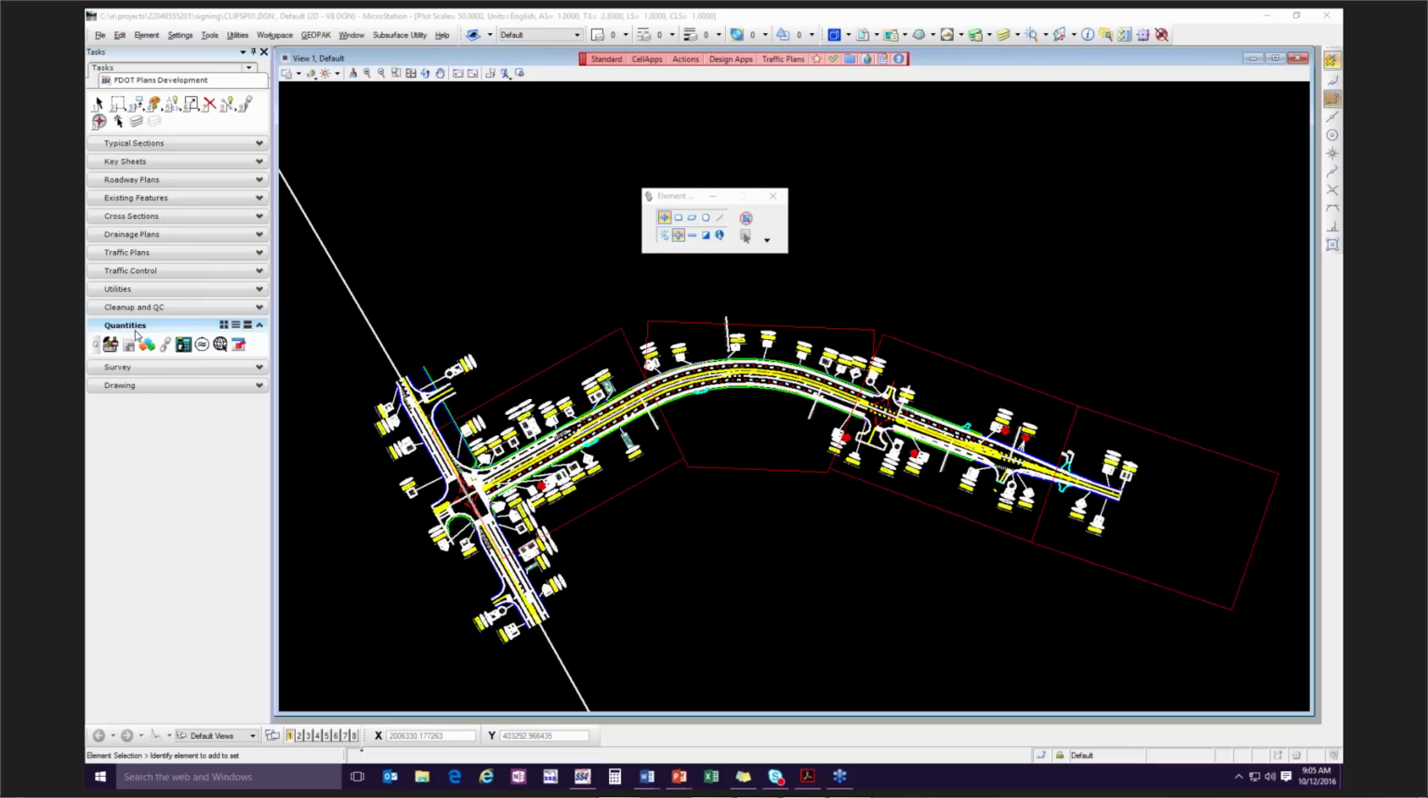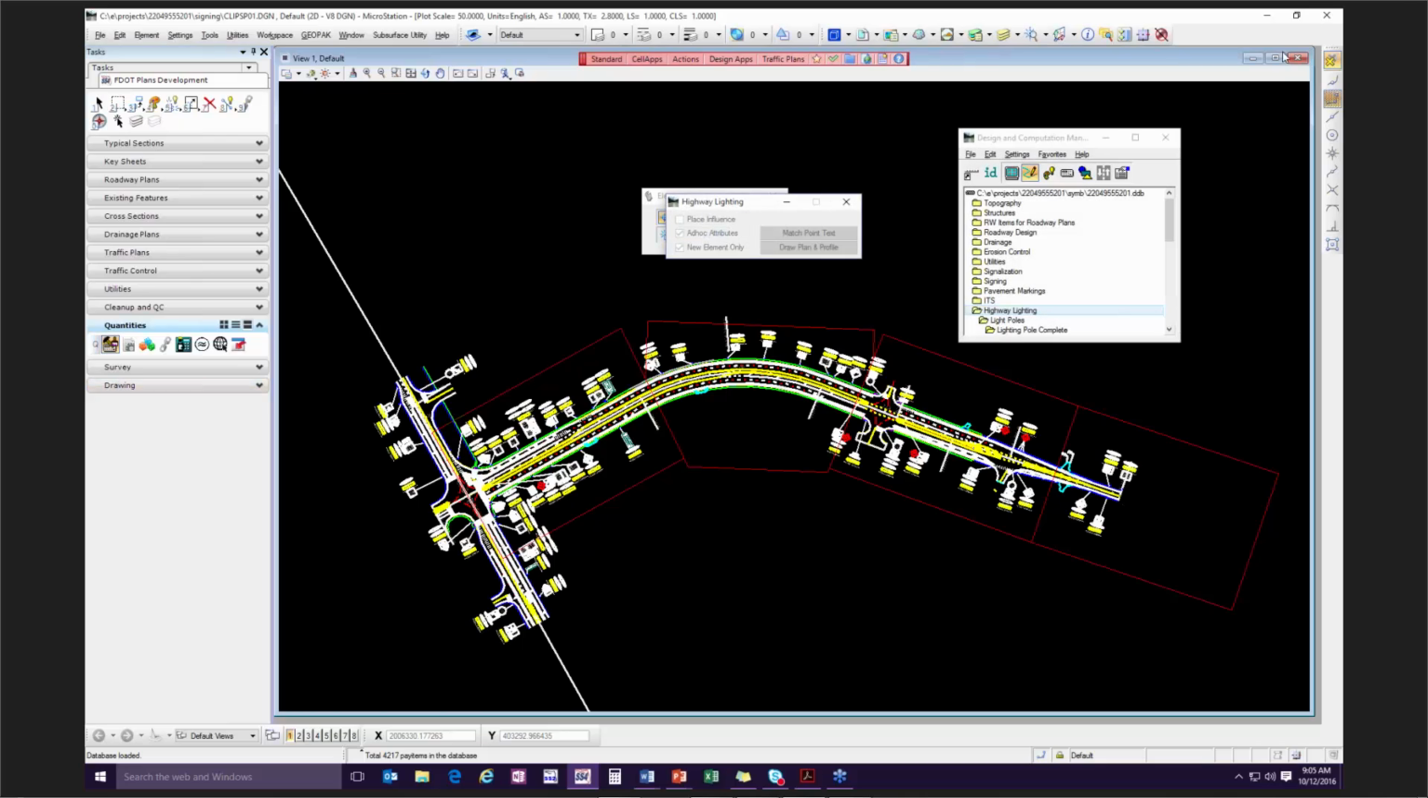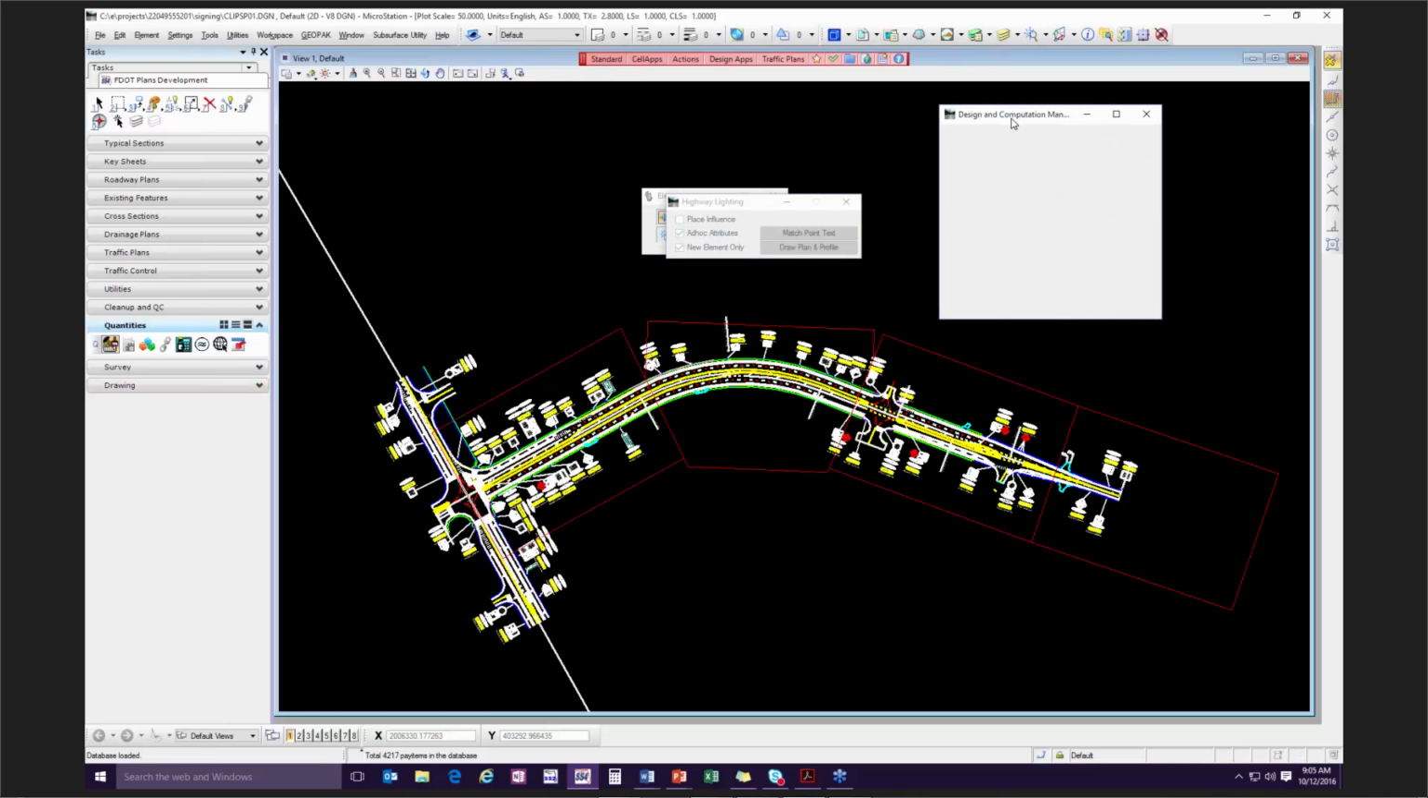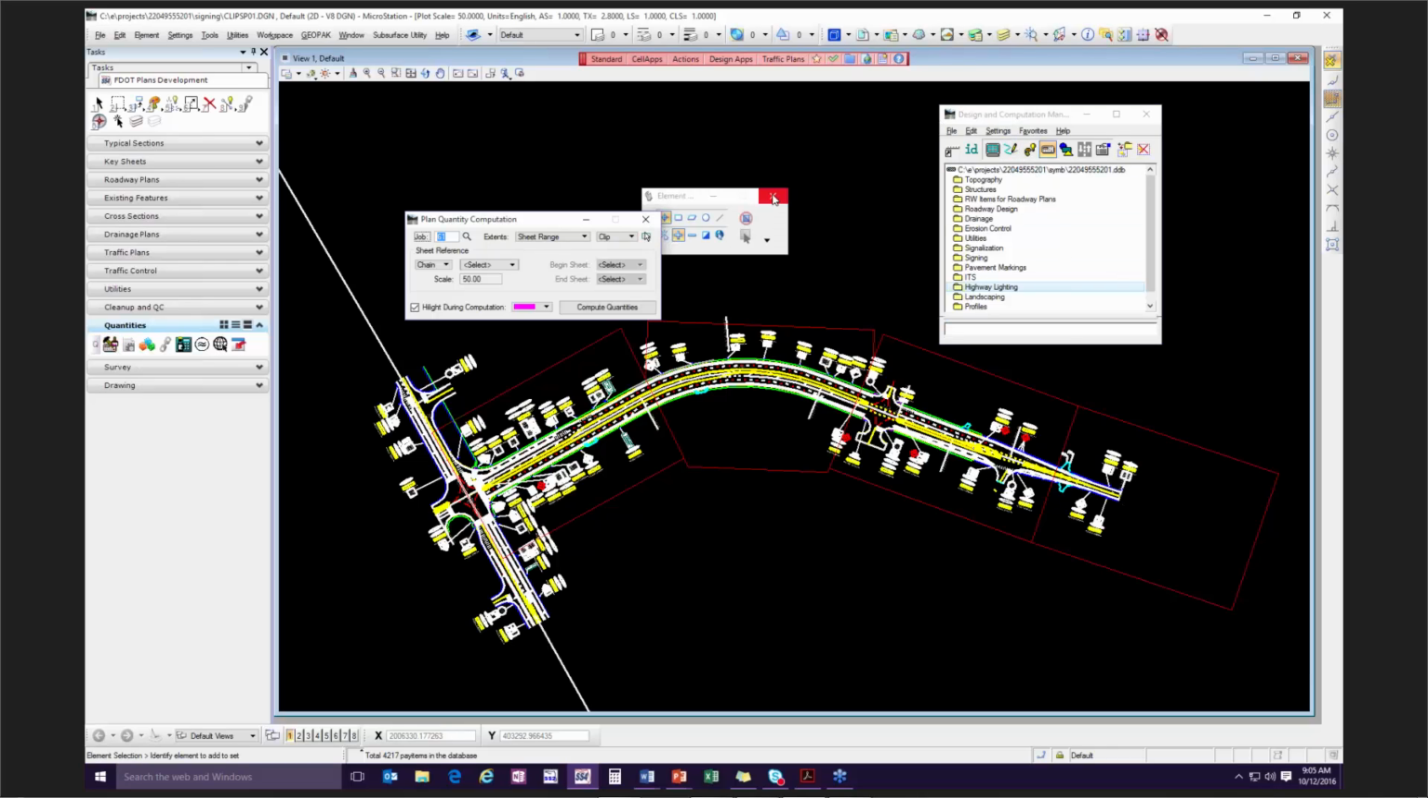I'm going to open it up from the quantities, so tasks, the FDOT Plans Development task menu, and then under quantities, it's the first icon here. So when I go into the D&C, close this up, I have a couple of different options when I'm talking about computing quantities. First thing I want to do is get the D&C into what they call the compute mode, and that's by clicking on the little calculator here.